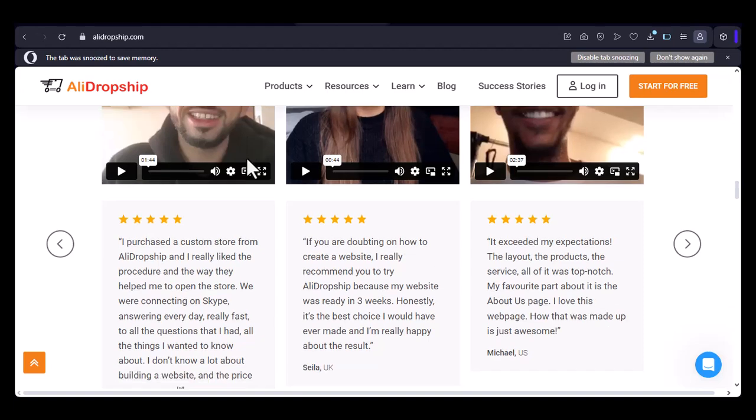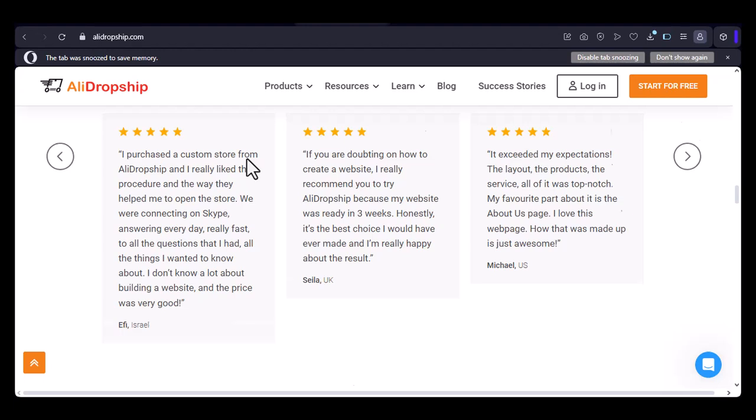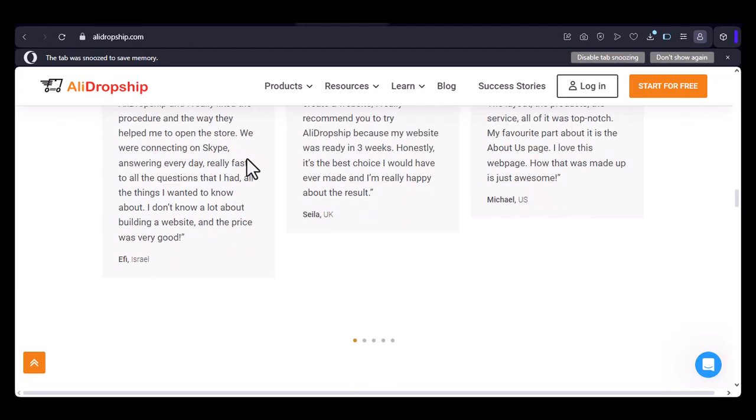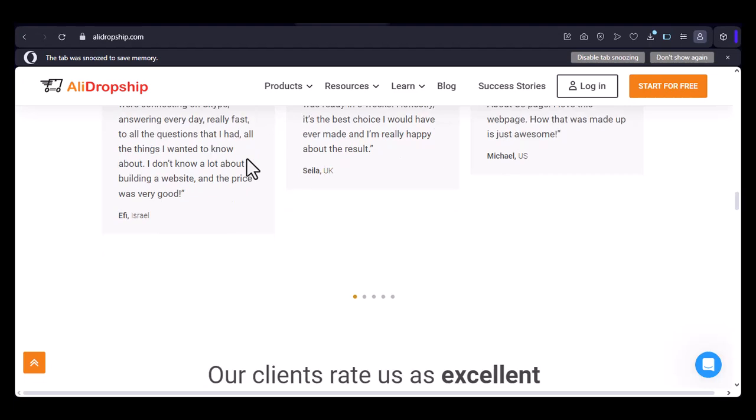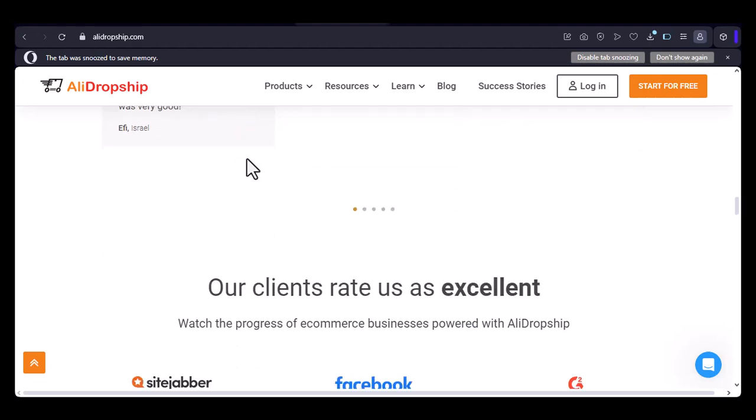Importing products from AliExpress. The plugin has a user-friendly interface that makes it easy to search for products, filter them by category or keyword, and add them to your store. You can even customize product descriptions, images, and prices.